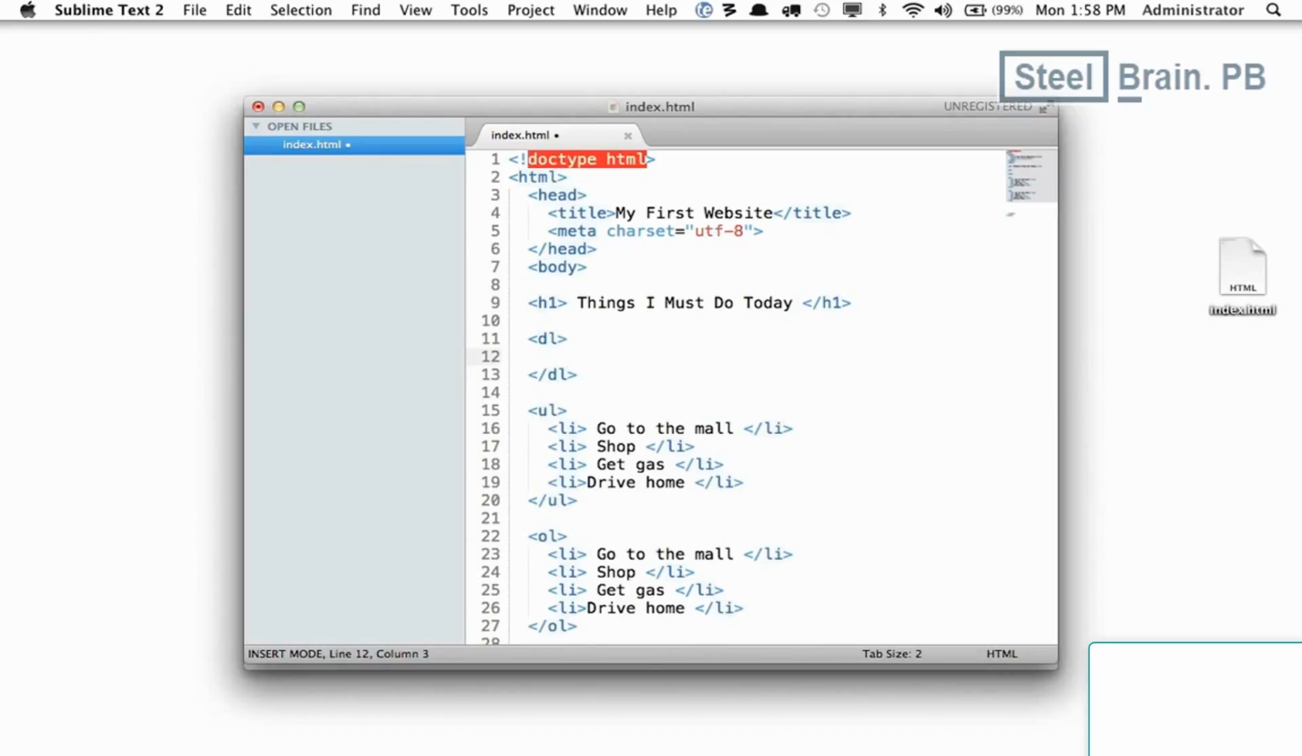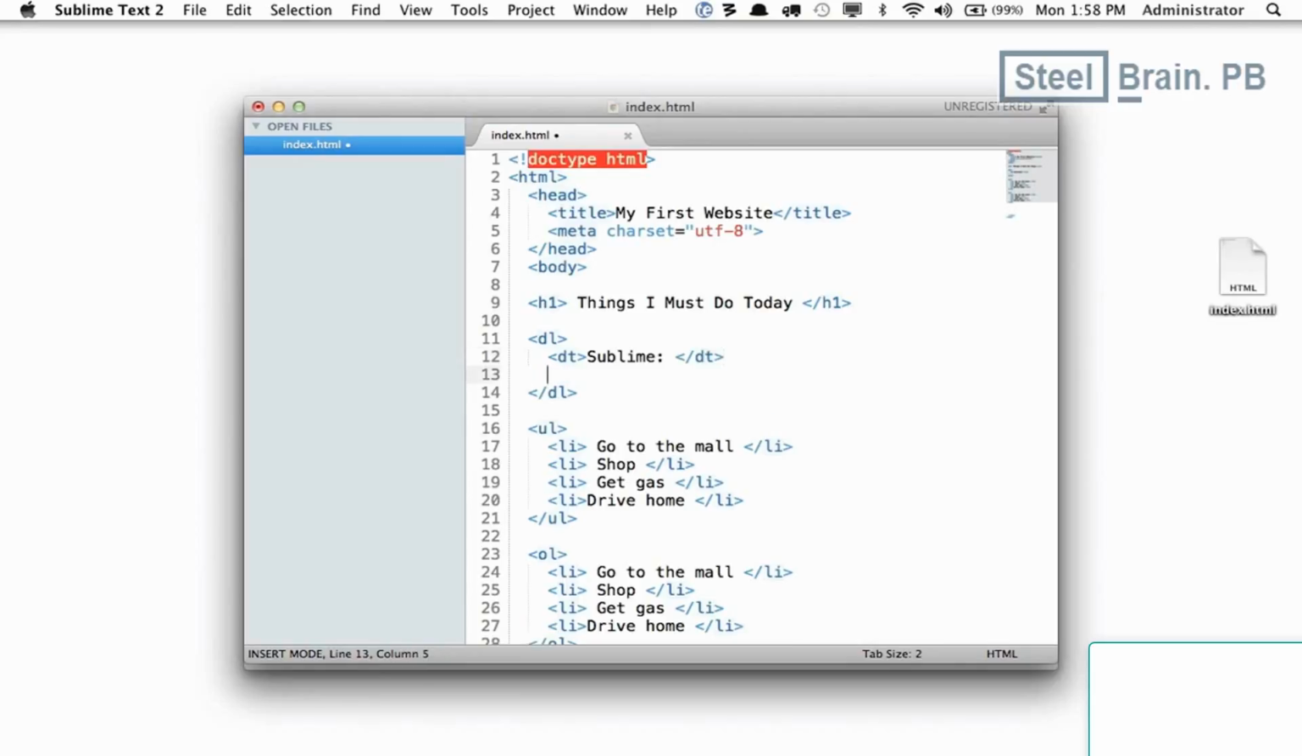A definition list requires for each item the term as well as the details. So it's common to use it for definitions, but it doesn't have to as long as you can make it fit into that concept. Let's stick with the definition idea. And let's say we want the definition term, and we'll say Sublime, and I'm going to close it out. And now we need to provide the definition for this or the details for that. It doesn't have to be a definition.